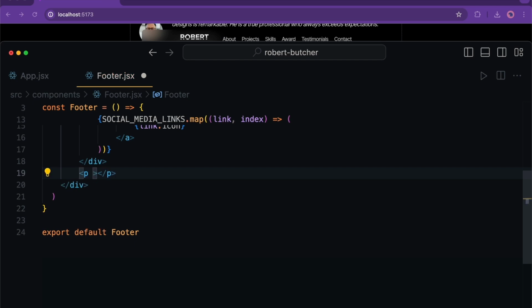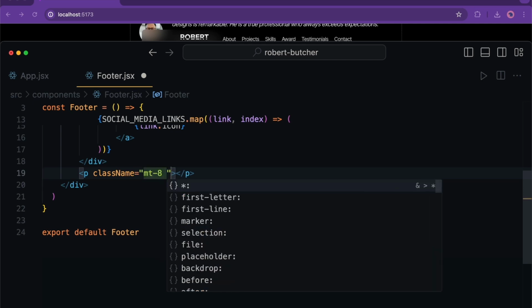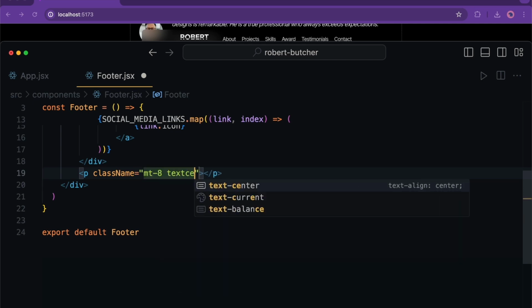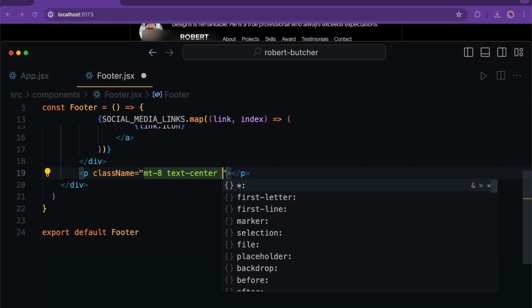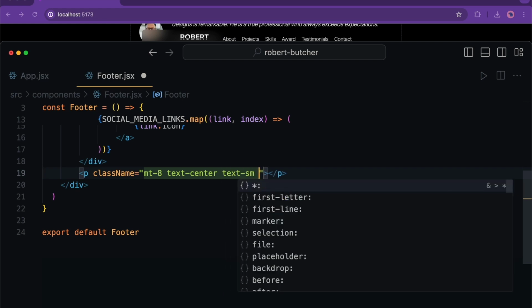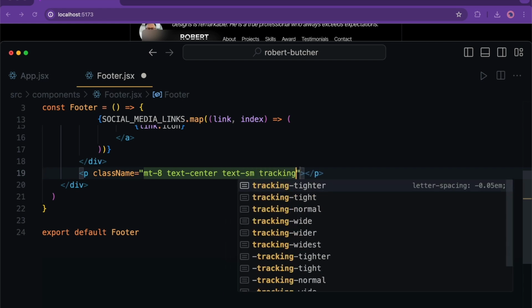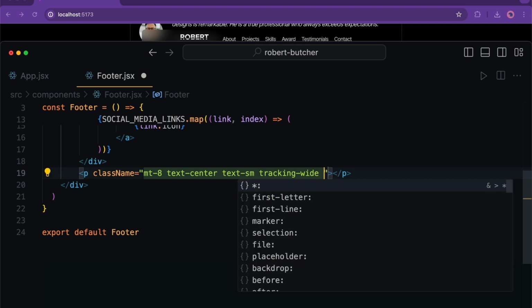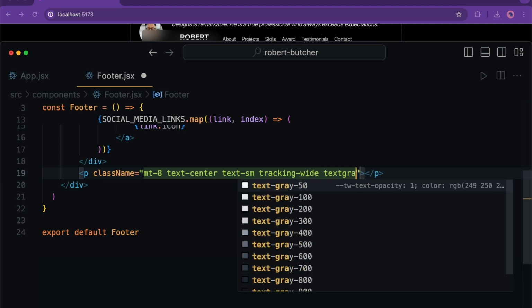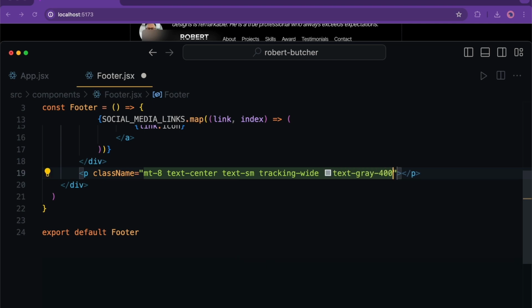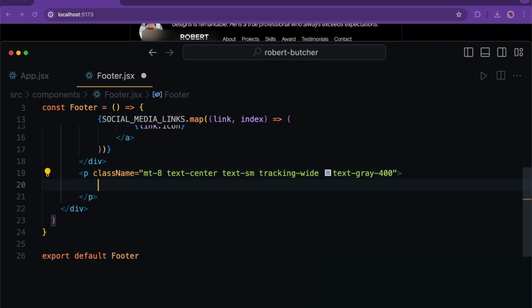Add a paragraph tag for copyright text. Margin top 8, text center, text small, tracking wide and text gray 400. Let's write the standard all rights reserved text.